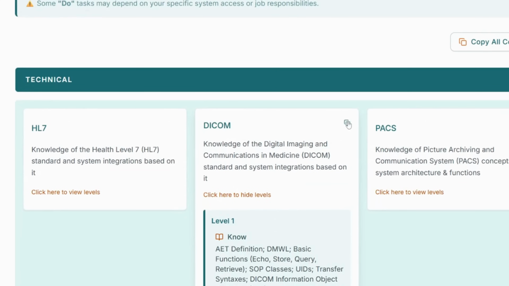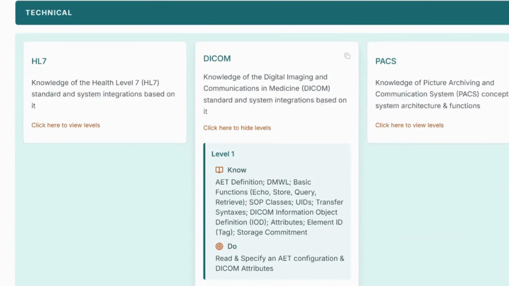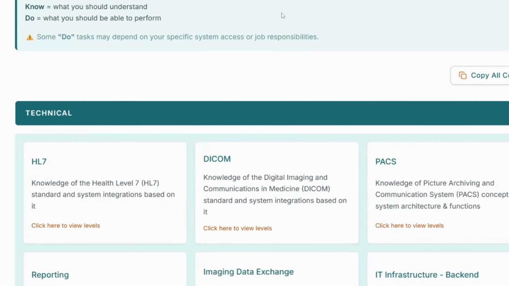The other thing that I'm going to point out is at the top here, we have copy all content. What that does is it takes this content organized by the knowledge domain, in this case technical, and each of the knowledge areas like HL7 and DICOM, and then each of the levels below that, and further what you need to know and do. So it creates something you can just paste into Word or paste into some AI, and basically gives you all of the expectations for this specific role.